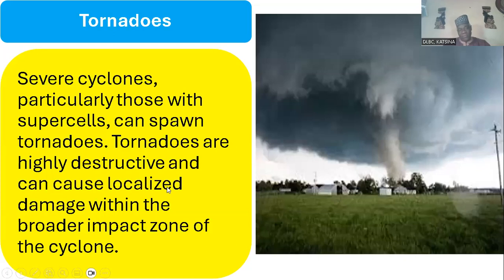Then you have tornadoes. Severe cyclones, particularly those with supercells, can spawn tornadoes. Tornadoes are also highly destructive with their high-speed wind and funnel. They can suck up buildings, suck up cars, and pull out infrastructure and so on, and cause a lot of localized damage within the broader impact zone of the cyclones.